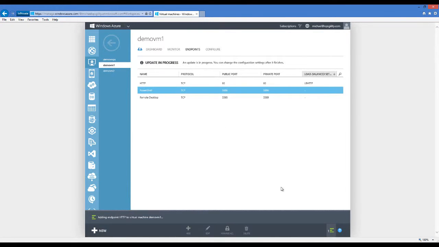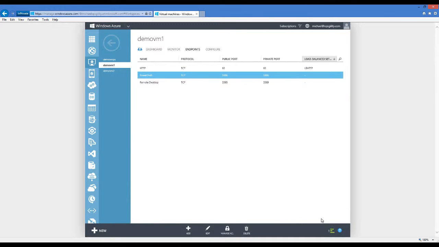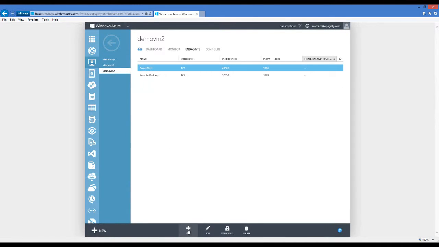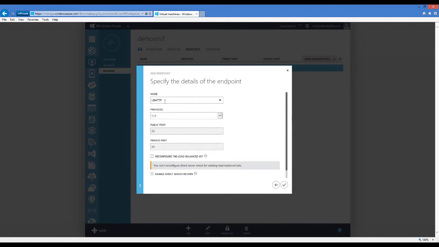Now before I add demo VM2 as part of the load balance set, this update does have to complete. Now that the update is complete, I can go and add that same endpoint to demo VM2. So this time I'll choose add an endpoint to an existing load balance set, give it the same name. Actually, this is the name of the endpoint, not the load balance set, and confirm.